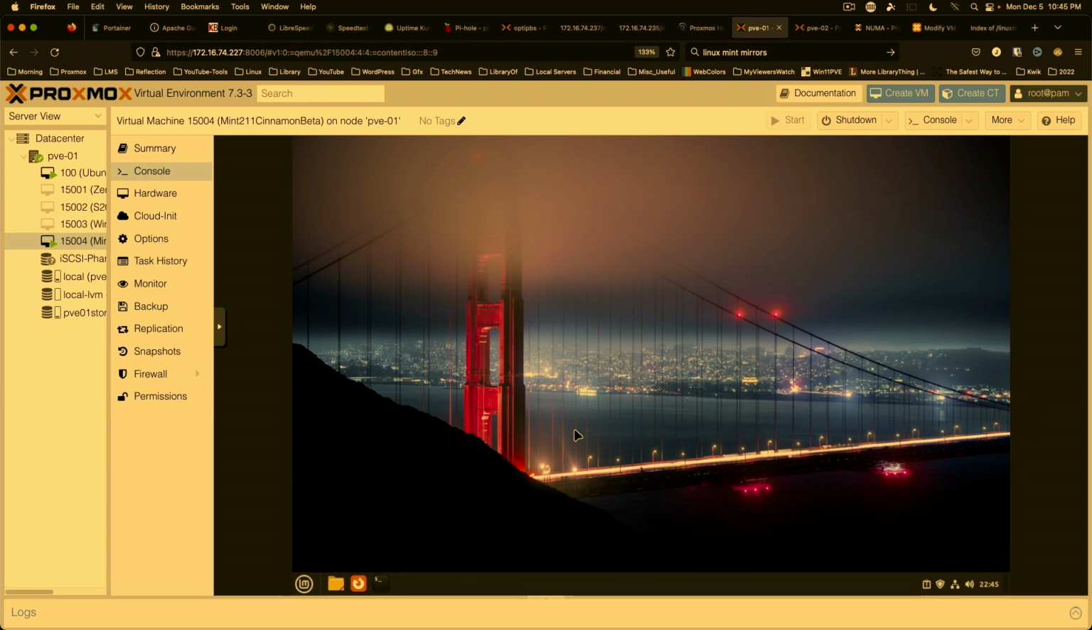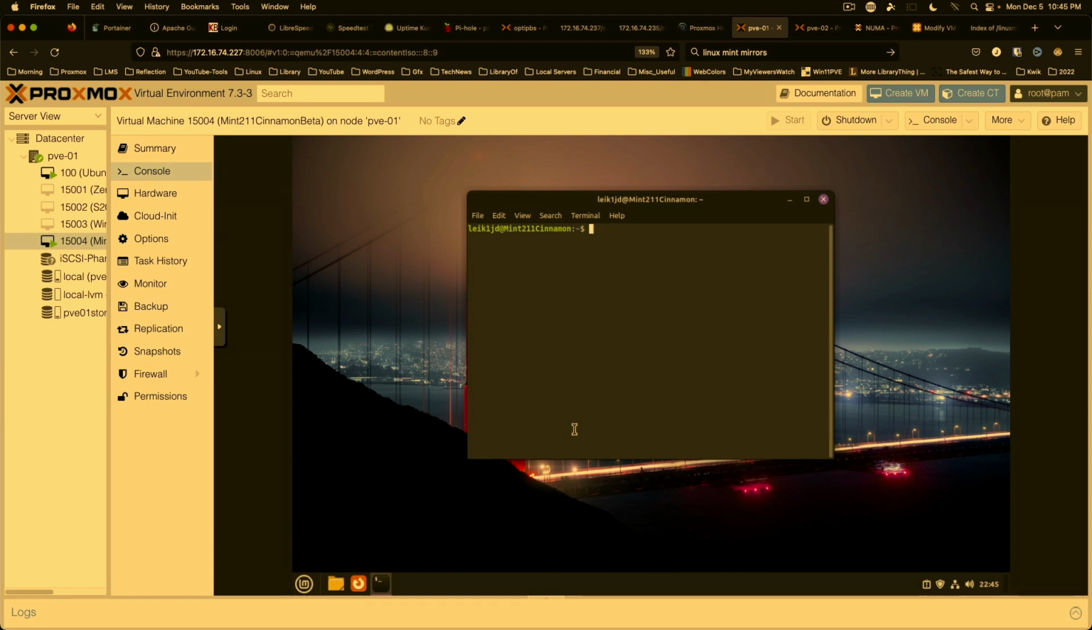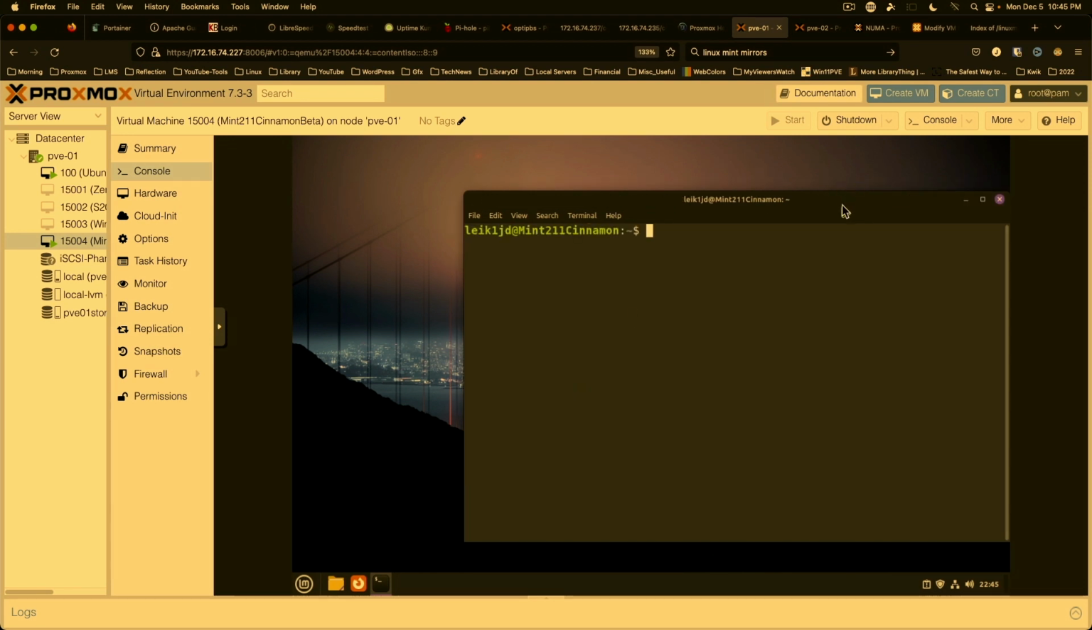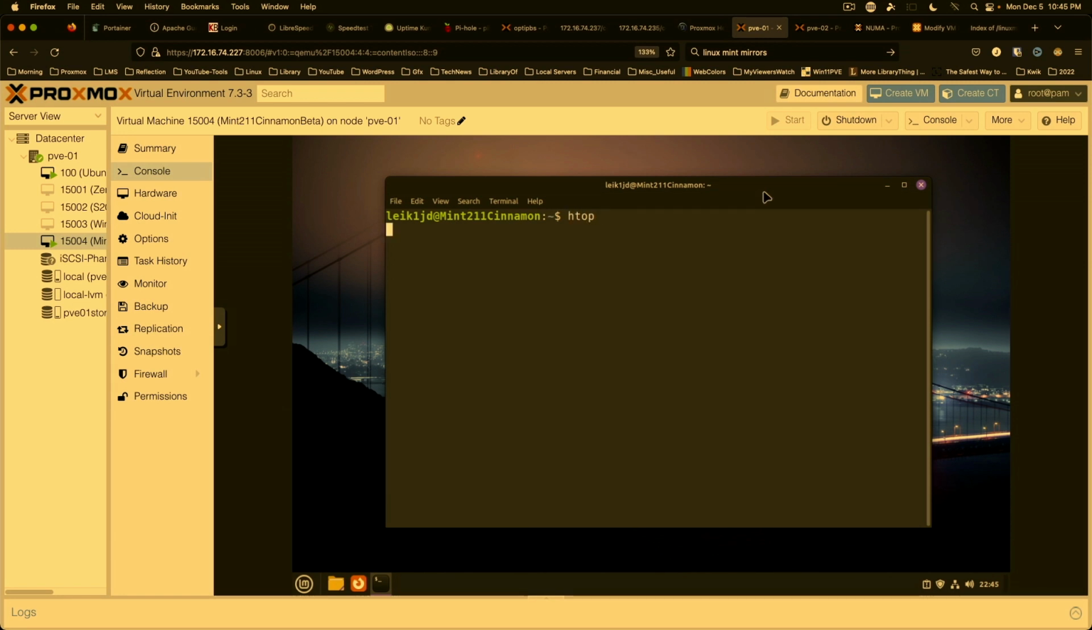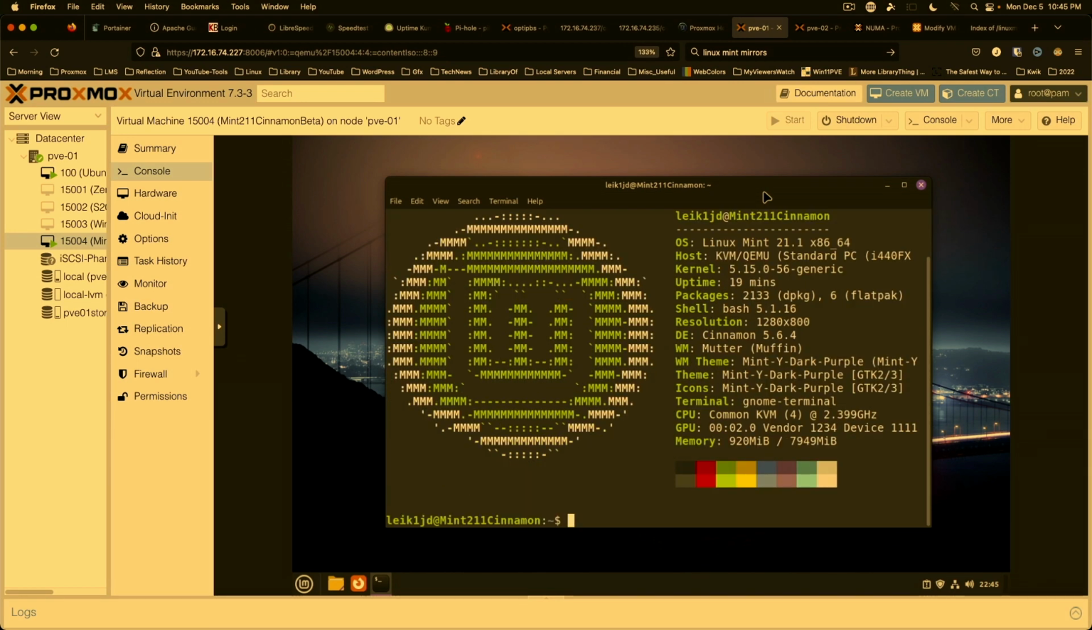Just for the sake of argument, HTOP is not installed by default. NeoFetch is. So as you can see, we're on a 5.15 kernel. Uptime is 19 minutes. We've got 2,133 Debian packages and 6 Flatpaks. Bash is the shell, version 5.1.16. 1280 by 800 resolution. This is Cinnamon 5.6.4.